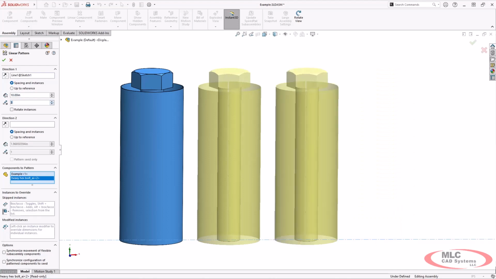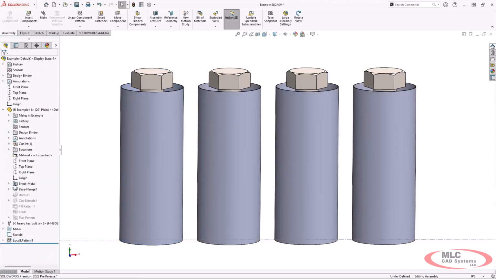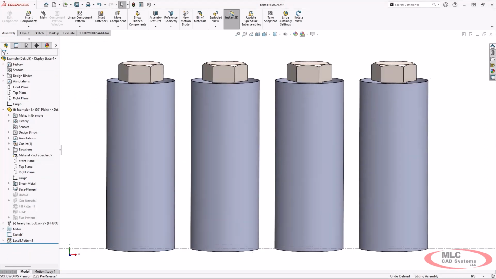Now, instance count is the total number of instances that component exists in the assembly. So if you see here, I have an instance count of 3. That's the original plus 2 copies. If I do 4, it's the original plus 3 copies. So don't assume that this box is the number of copies. It's the total number and includes the original. So we'll just leave it at 4. Let's click OK, and let's get normal to this.